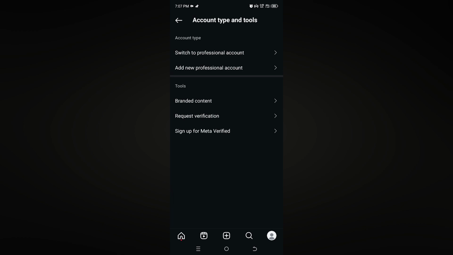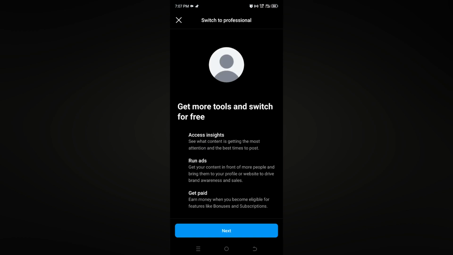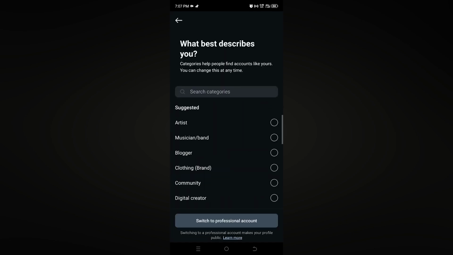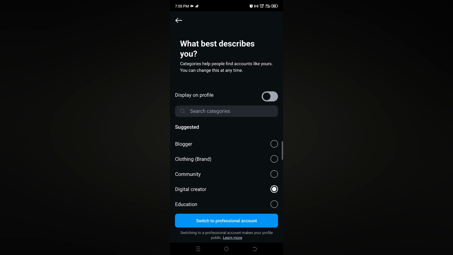And now you can see the option of switch to professional account in the account type. So we have to click on it. Alright, so now what you need to do, you have to click on the next button here. And in here, you can simply select the category that suits you best. Okay. So we can go here with the digital creator. You can choose whatever you want.